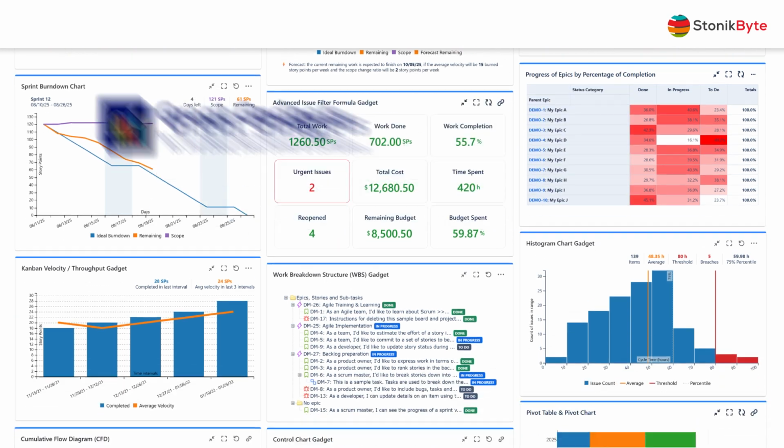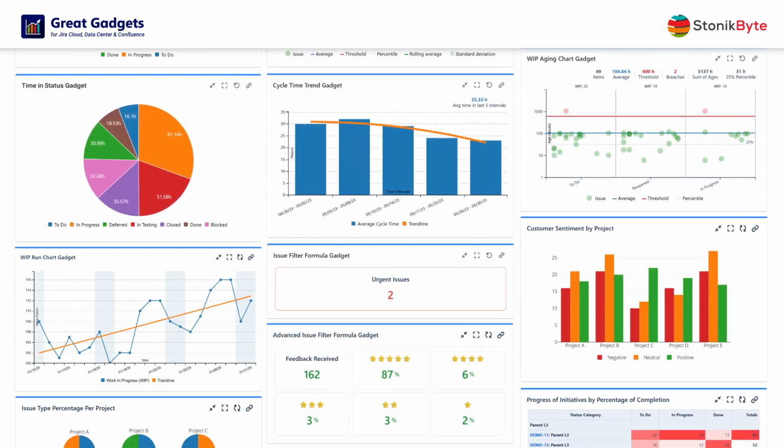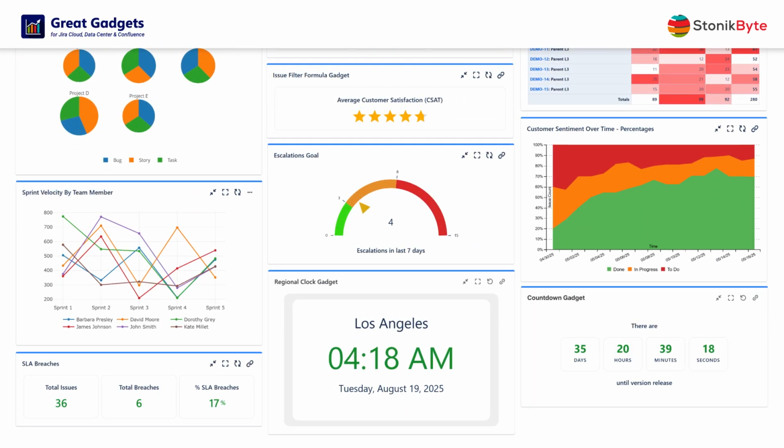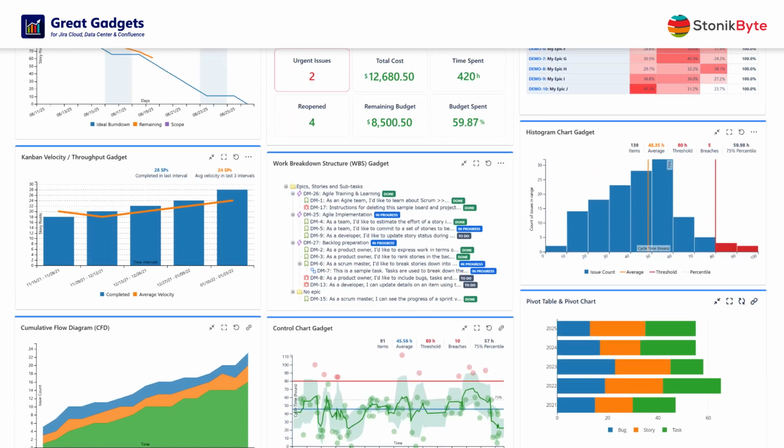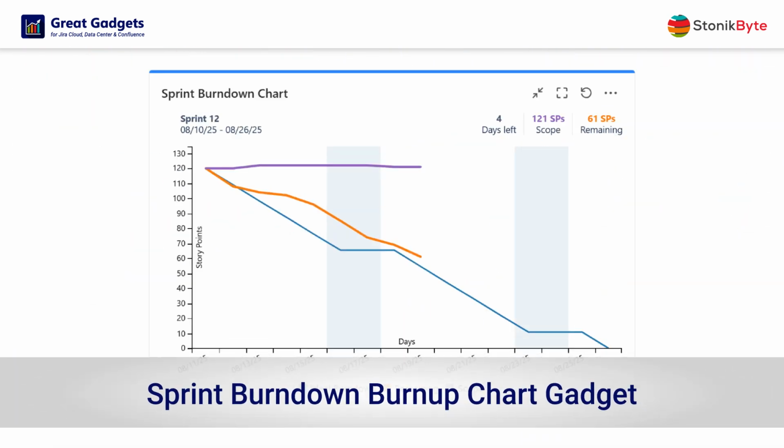Great Gadgets offers a variety of useful gadgets for tracking your projects in a truly agile way. The Sprint Burndown Burnup Chart gadget helps you track the progress of the current sprint or iteration, being an essential chart for any Scrum project.